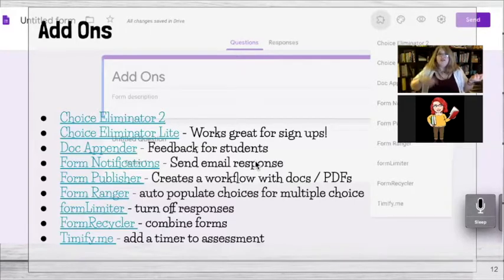Form Ranger allows you to auto-populate choices from multiple choice. I know that Google already does that somewhat. It gives you yes, no, maybe, but Form Ranger, I think, gives you more options for that. Form Recycler allows you to bring forms together. If you have two forms that you want to merge into a new form, that allows you to do that. Timeify Me is an add-on that would allow you to put a time limit on a test.